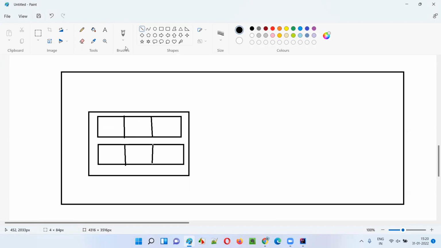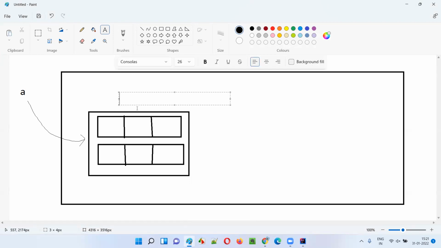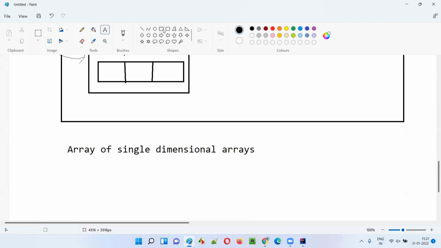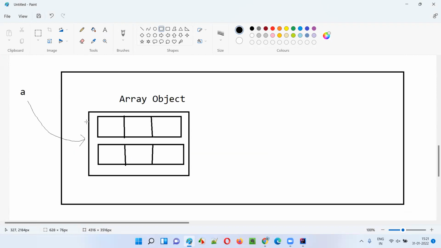First of all, this is the memory representation, guys. Memory will be split into this kind of slots. Let's say variable a is there, a double dimensional integer array. a is referring to this array object, which is allocated in memory. This is a two dimensional array, guys. A two dimensional array in simple words is nothing but an array of single dimensional arrays.